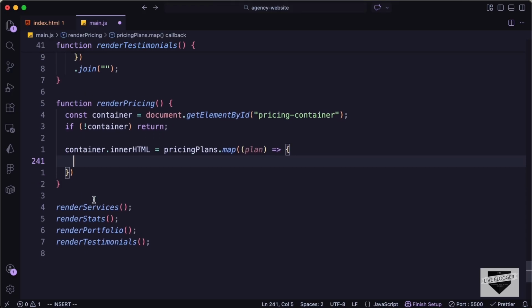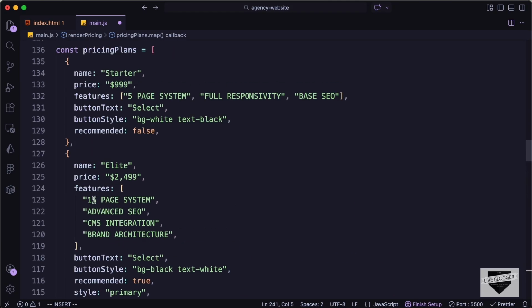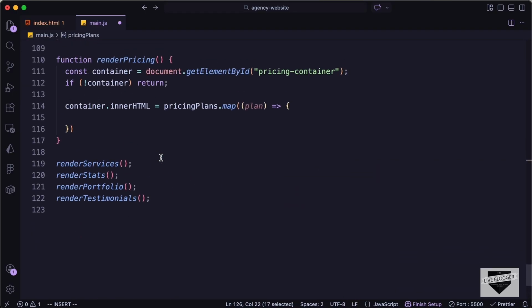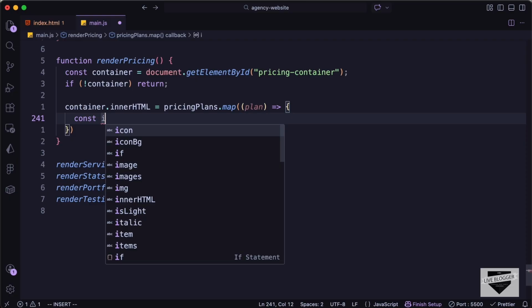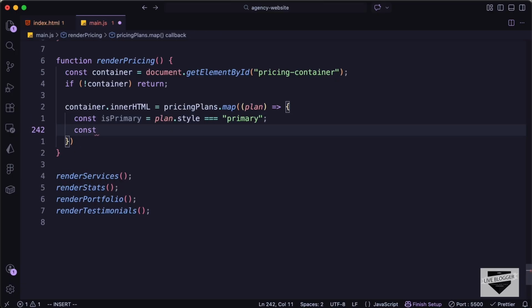Okay, now first of all let's check whether this is primary. So we need to check whether we have this style set to primary so that we can style it differently. So here let's create a new const called isPrimary. Let's set it equal to plan.style === primary, and let's create a const called bgClass. So let's set it to isPrimary, and if isPrimary is true, then we need to set the class to bg-primary. So this is our primary color, and let's set the text color to black, or else let's keep it blank.